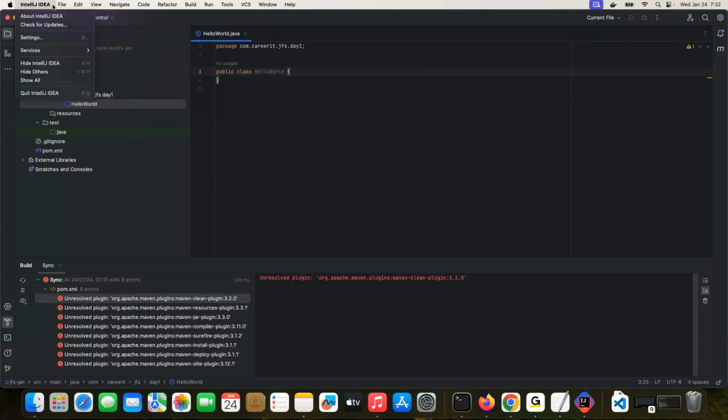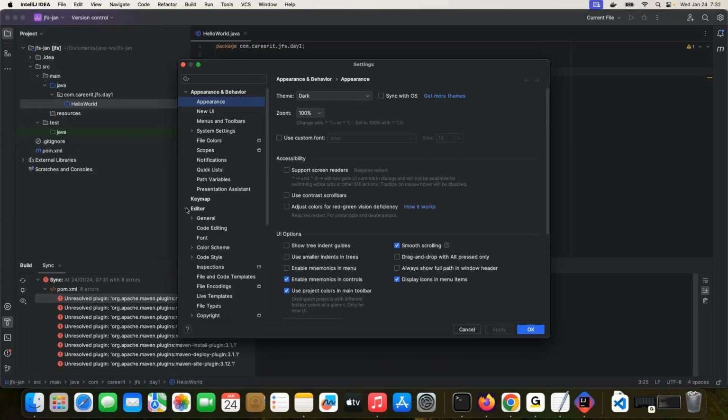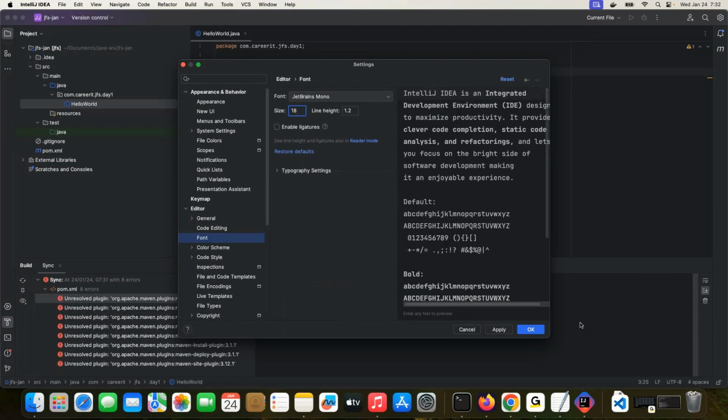Okay, I'm changing the font size. The font size is too small. Editor, general, the font, I'm going to make it 18 or 20. Okay, cool.